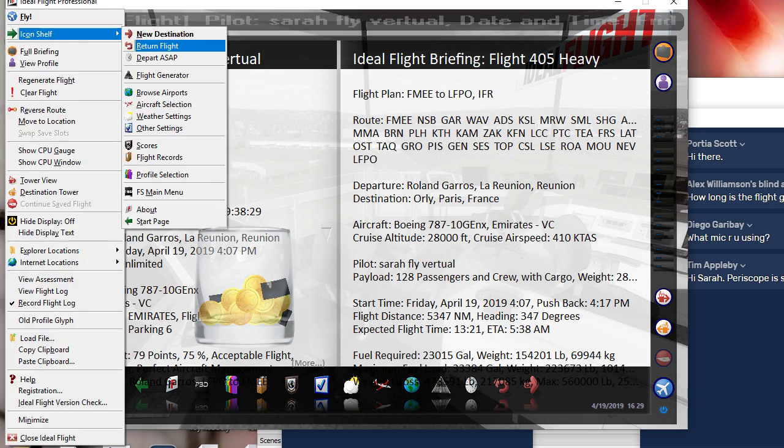User aircraft, return flight. Lockheed Martin C-130, flight generator, aircraft selection, multi-engine turboprop. Weather settings, user aircraft, airplanes, other settings, flight record, AI only. Airplane select. Oh, where can I create a user, or where can I create a Jesse?